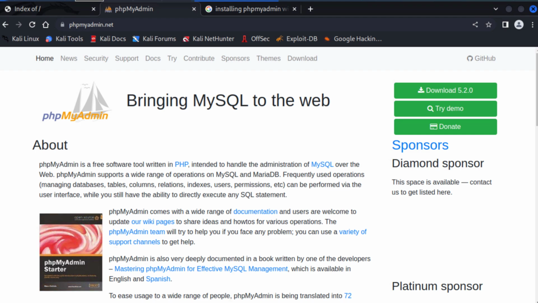phpMyAdmin is an open source tool you can download from phpMyAdmin.net. It's written in PHP, as you'd expect. So if you download the source code, you can poke around with it, and it can be a lot of fun. I'm going to try to show you how to install this as easily as possible, so I'm going to be doing it using apt.